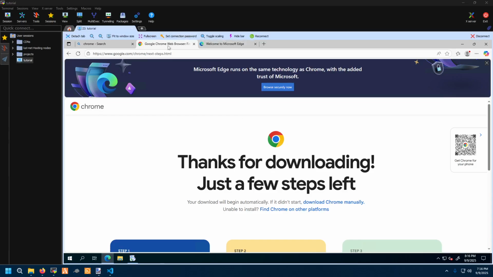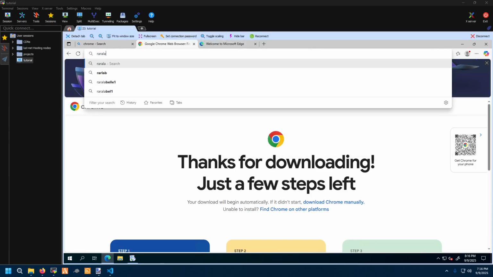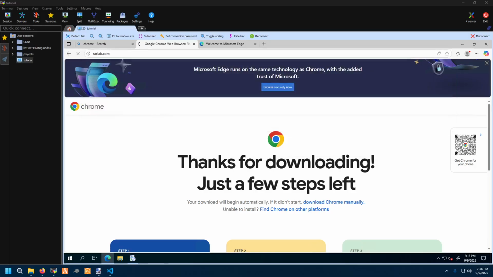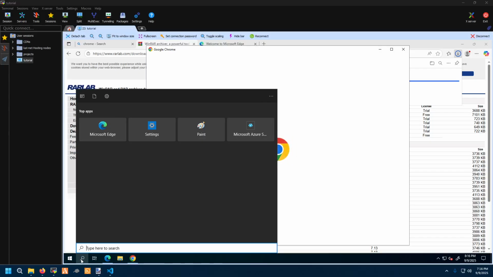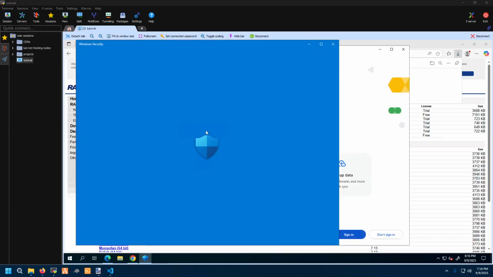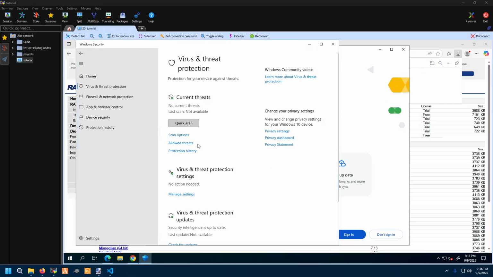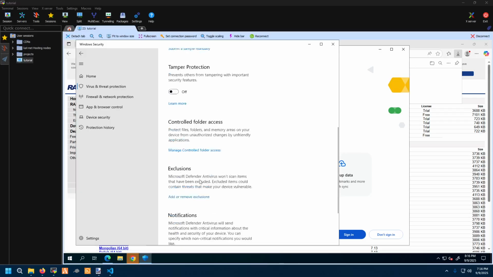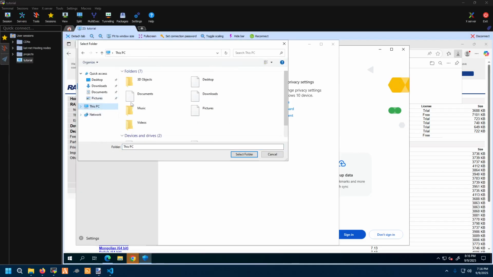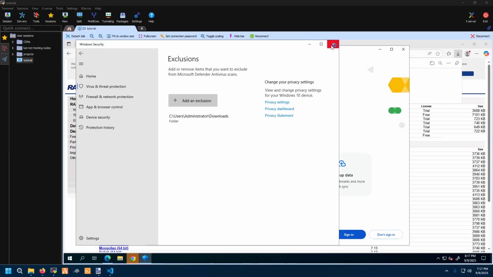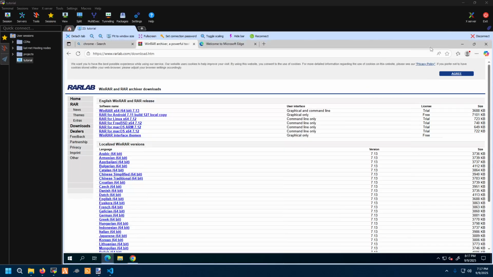While we're waiting on that, let's get some WinRAR. I'm just going to go ahead and add this to my security, just so it doesn't check it. If you know you're downloading from reputable sources, you don't need it, but completely up to you. And then we'll come back to that later.